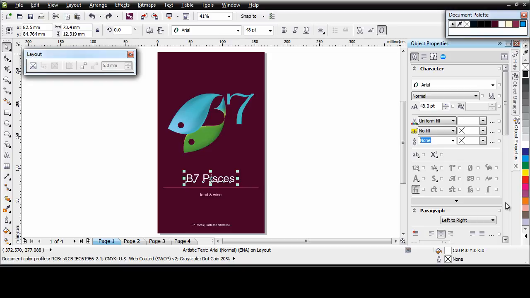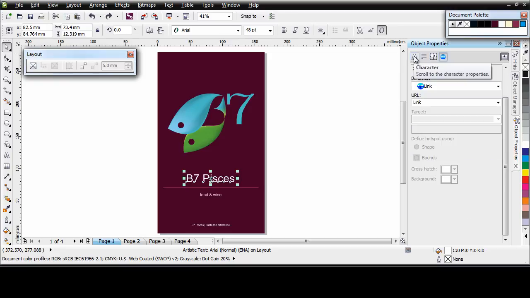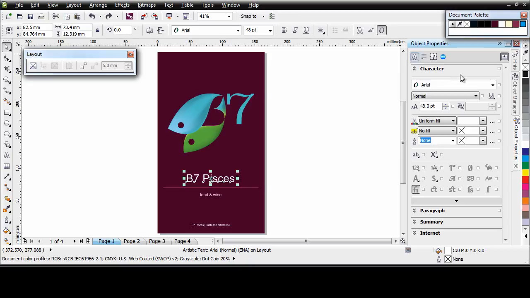Well, first of all, the Object Properties Docker can be easily collapsed. If I click Collapse, all of the various sections underneath are collapsed. And then I have these icons at the top where I can choose what section I wish to view. So if, for example, I click the paragraph section, then it becomes the dominant section within the Docker. And the same with summary, internet, etc. But of course, we're going to be working in the character section.